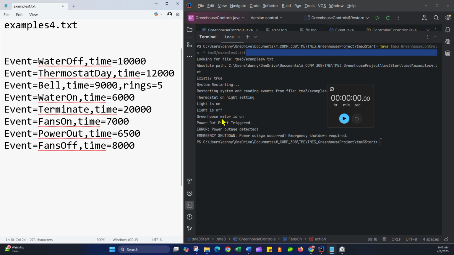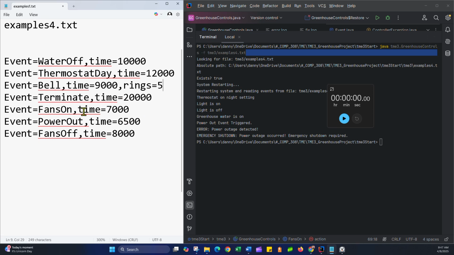And then water on at 6 seconds. And then we never got to fan on because the power out event triggered, an emergency power outage, emergency shutdown, happened at 6.5 seconds. So we had the water on happen right here. And then we never got fans on at 7 seconds because we had our power out triggered event.